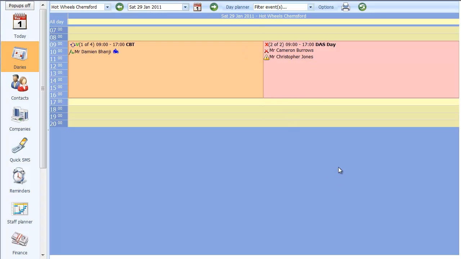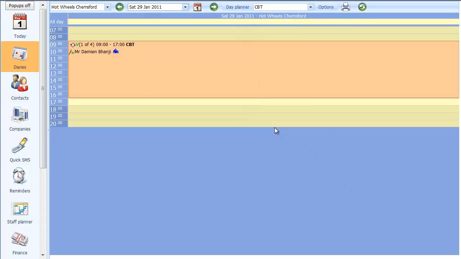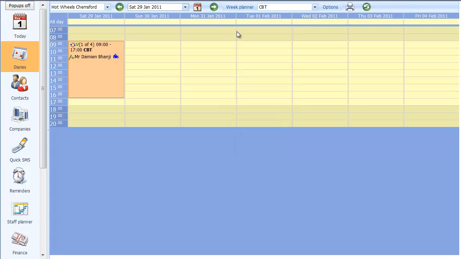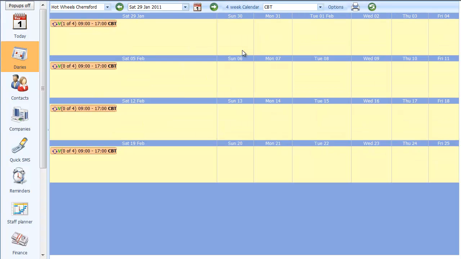Okay, the next thing I'm going to show is how to filter events. If you don't want to see all of your event types in your diary, I can choose precisely which ones I want to see. So for example, if I tick on CBT here, click on OK, then you'll see how the diary display changes to only show us CBTs, and that applies obviously to all of the views. If I go to week planner here, it's only going to show us the one CBT there. If I go to our 4-week calendar, only the CBTs will show up.